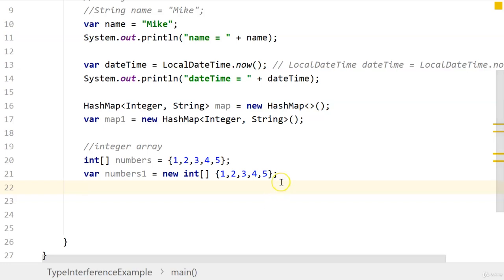The important thing here is that the compiler should be able to infer the type. In the previous case, when we didn't have the new integer array, the compiler was unable to infer the type, and that's why it gave the compile-time error.